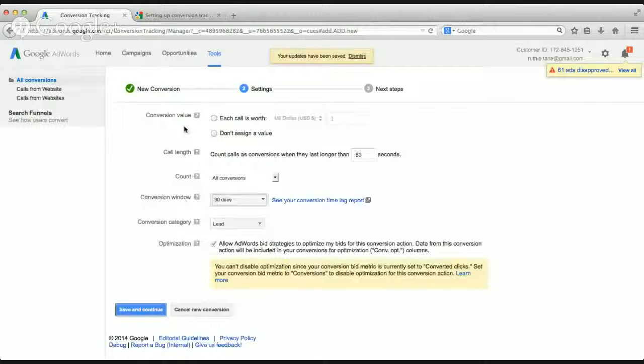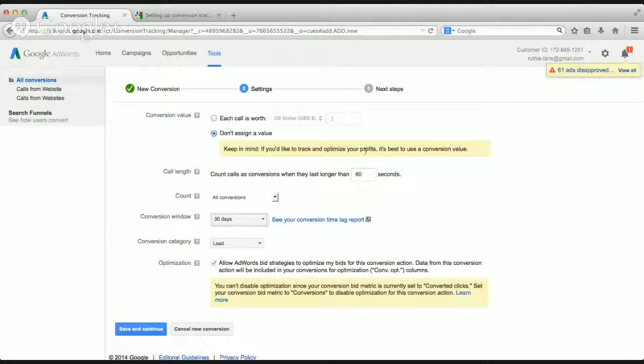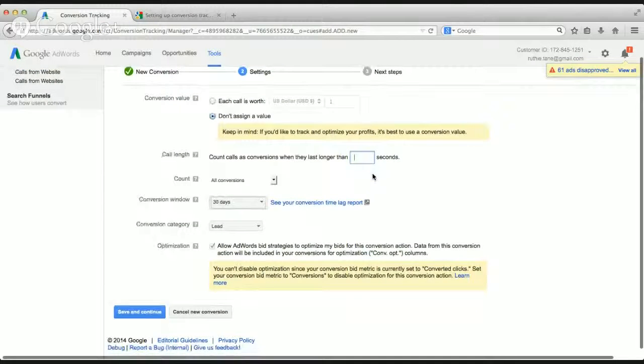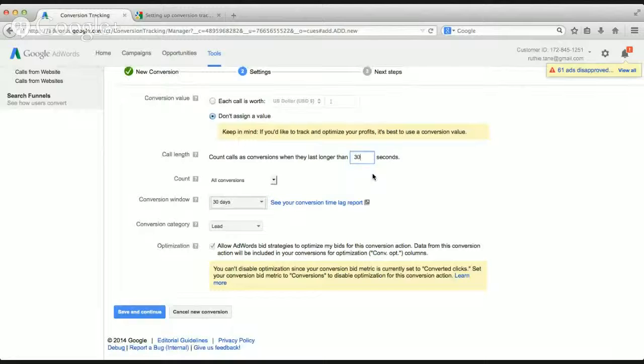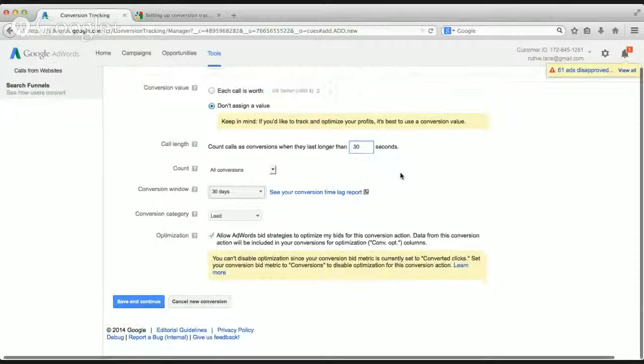And this is where you can choose different settings for your conversion. So you can set up a conversion value if you like. You don't have to. And then you can also select the time that you want to be counted as a conversion. The default is 60 seconds, so that's, as we've talked about, 60 seconds for the phone call. We would count it as a conversion. You can adjust that, though, if you want it to be shorter or longer.